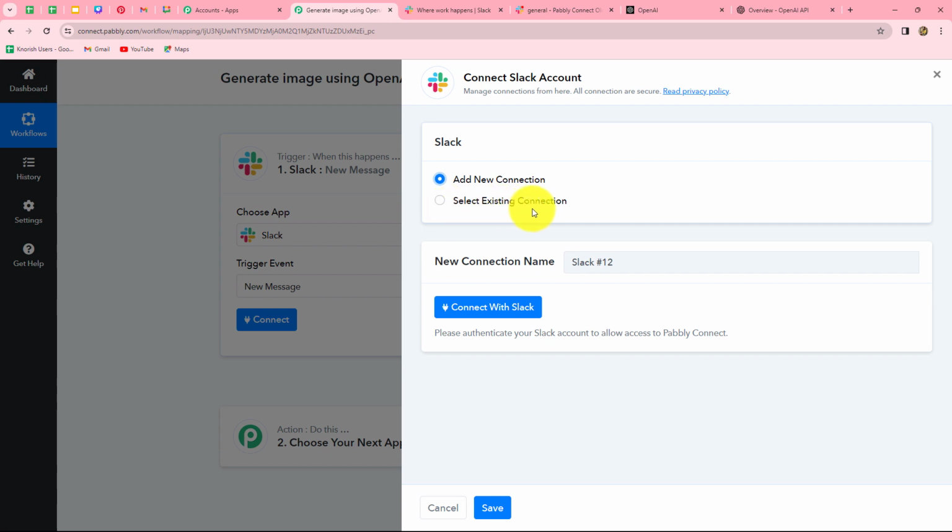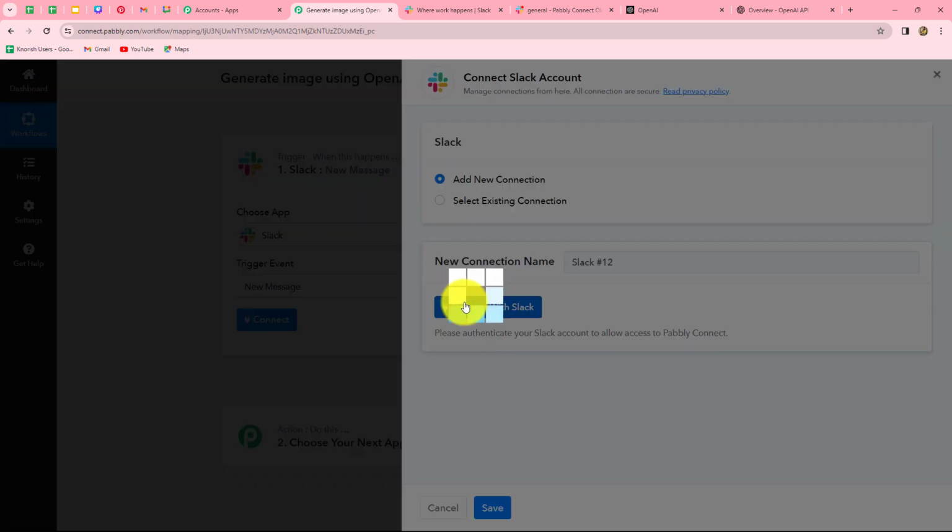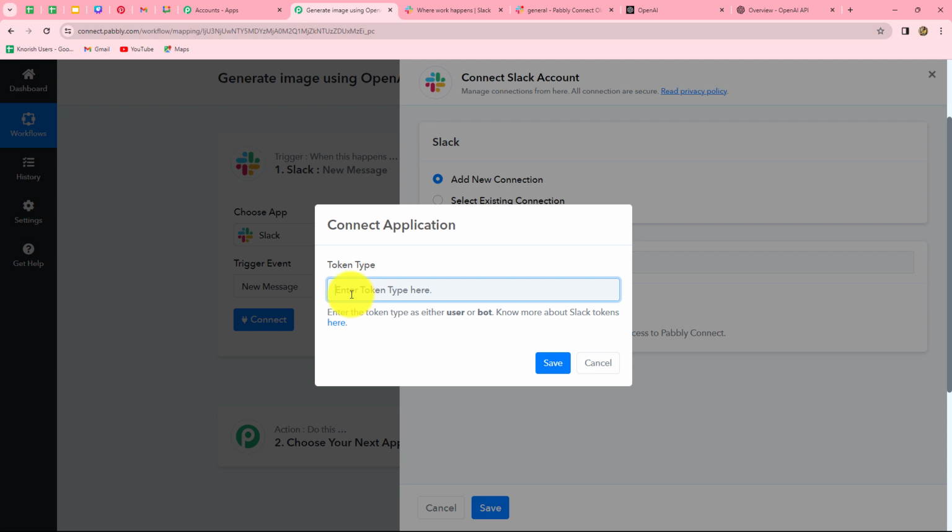If you already have an existing connection, you can also go with that. We will click on connect with Slack, and here we need to enter the token type by using which you want to receive the messages. So here we have two options, either user or bot. If we are receiving the messages by bot, we enter bot. But in our case, because on our Slack channel we are receiving the messages through a user, that means a team member is posting a message on our Slack channel, therefore we are going to enter user as our token type.